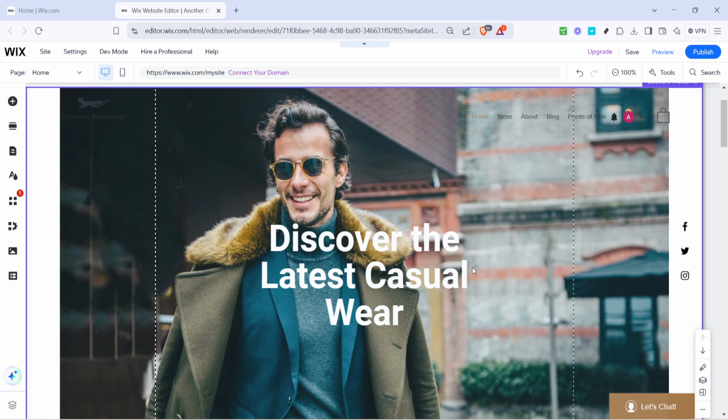And there you have it, a straightforward way to move strips up and down in the Wix editor. I hope this tutorial has been helpful and you feel more confident in organizing your website's layout.